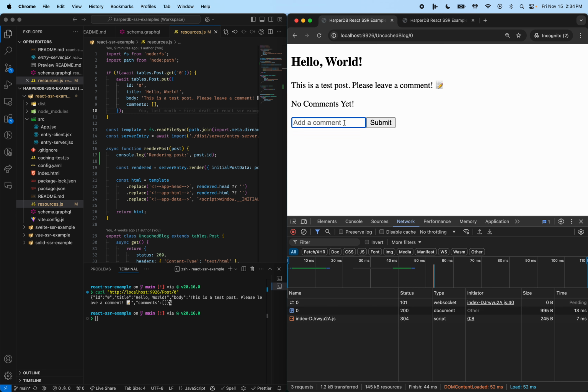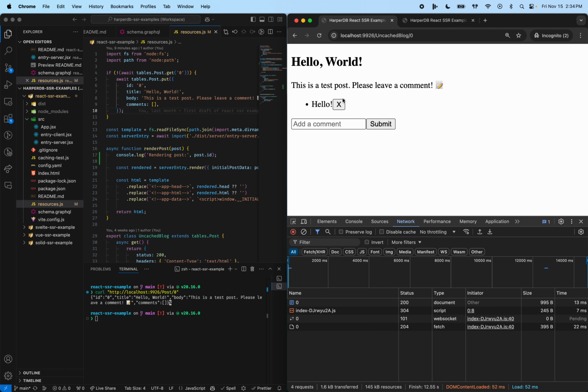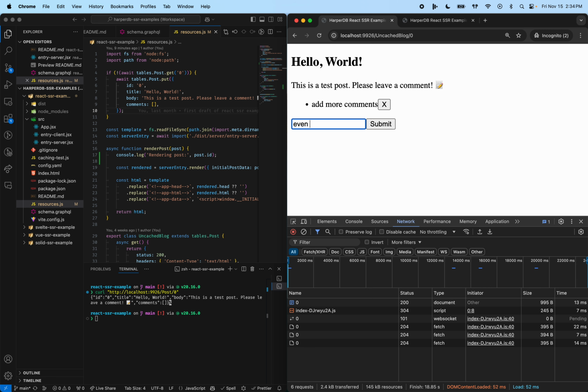And it's a fully interactive React app. So we can add comments and we can submit them. They get updated. We can delete those comments. We can add more comments, even multiple at the same time, remove old ones. And you can see that there are a bunch of operations happening in the background here.